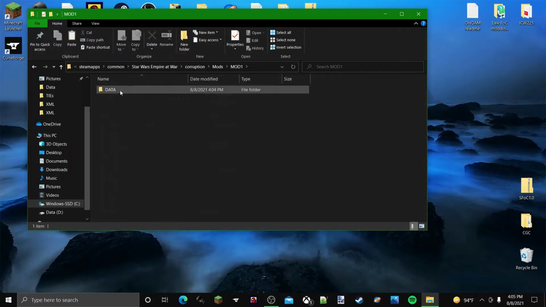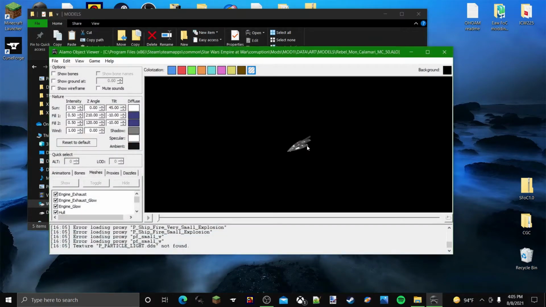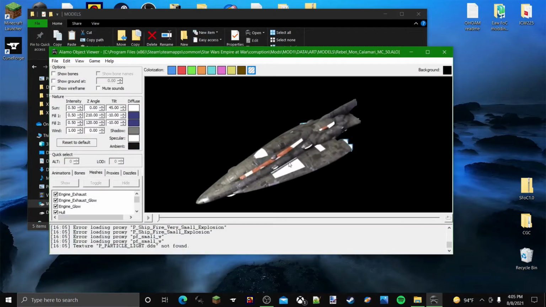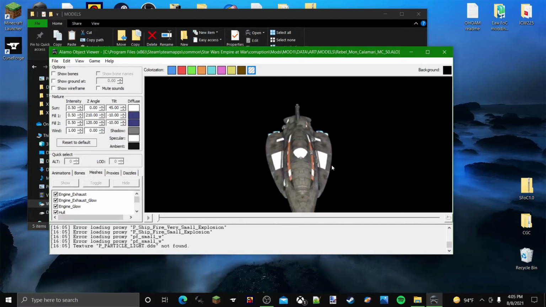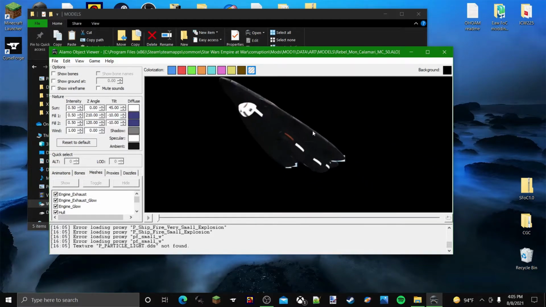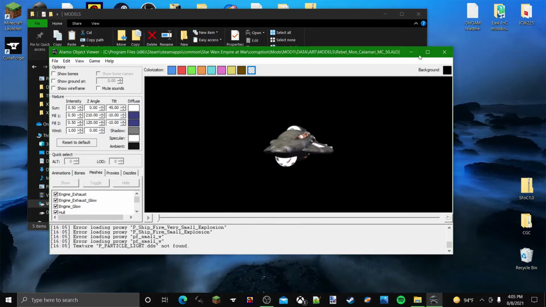Then you open it. Data, art, models. Go to models, and then you find the main model here. Rebel Mon Calamari MC50. Here we go. As you can see, it's missing a few things, because this folder that I downloaded has a few extra files coming. It has a few extra files I have to have. So I'll show you how to get those.